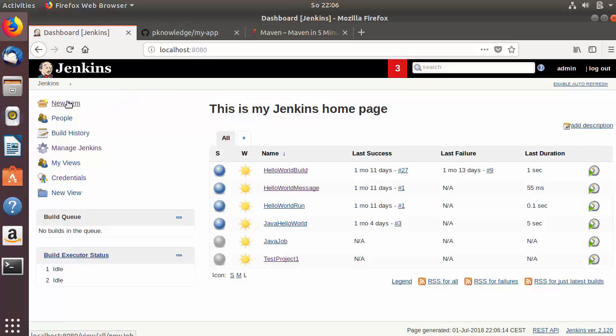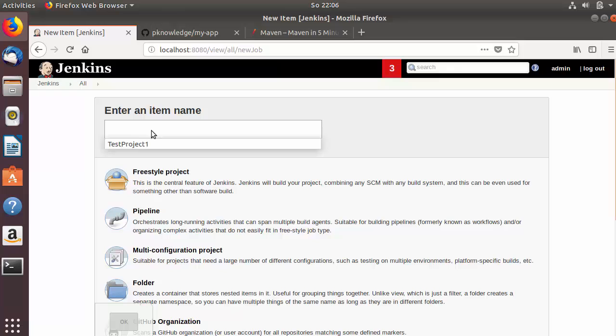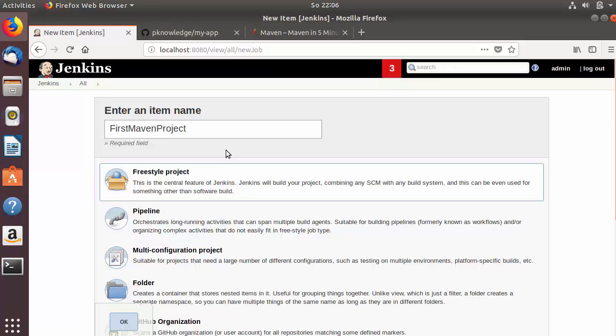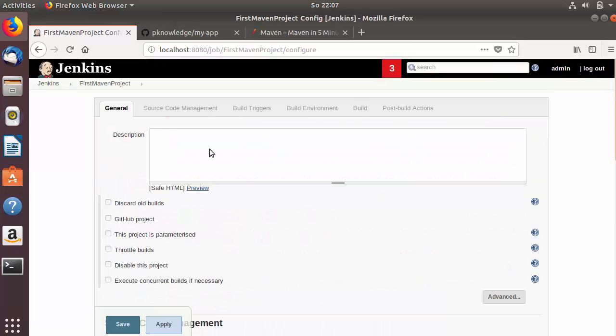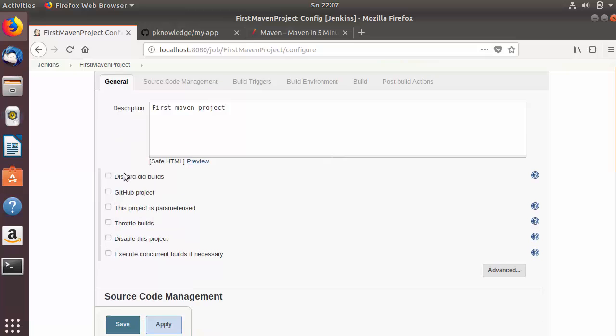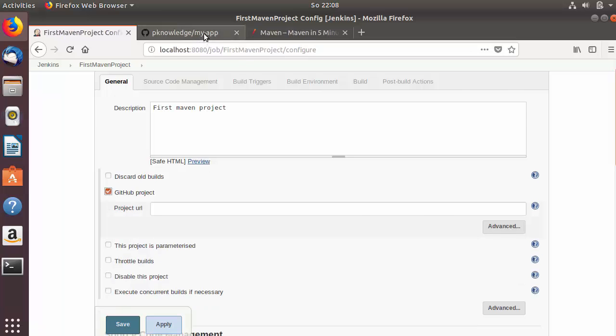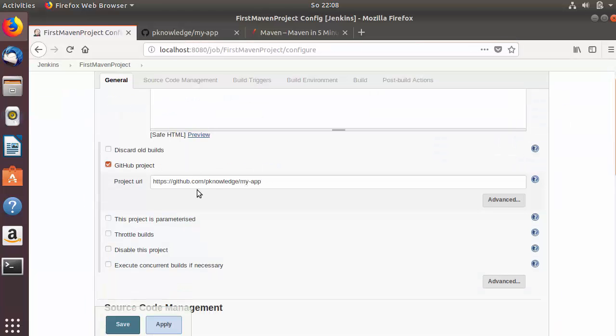So I'm going to just click on new item, and here I'm going to just write first Maven project, and I'm going to use the freestyle project for now. There are plugins available on Jenkins which make it easier to create and run a Maven on Jenkins, but for now I'm going to just use this option which says freestyle project, and I'm going to click on OK. And in the description I'm going to just write first Maven project, and then I'm going to just check this option which says GitHub project, and then I'm going to copy the URL of my GitHub repository, and I'm going to just paste this URL, and then I'm going to leave everything as default.